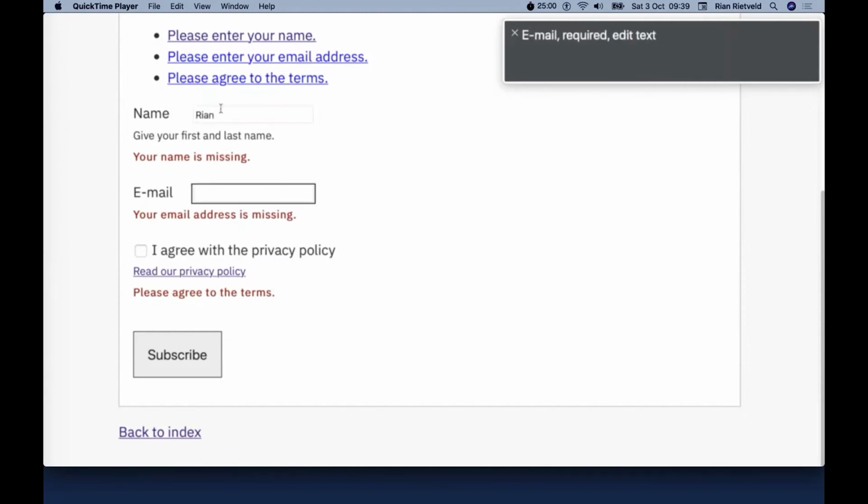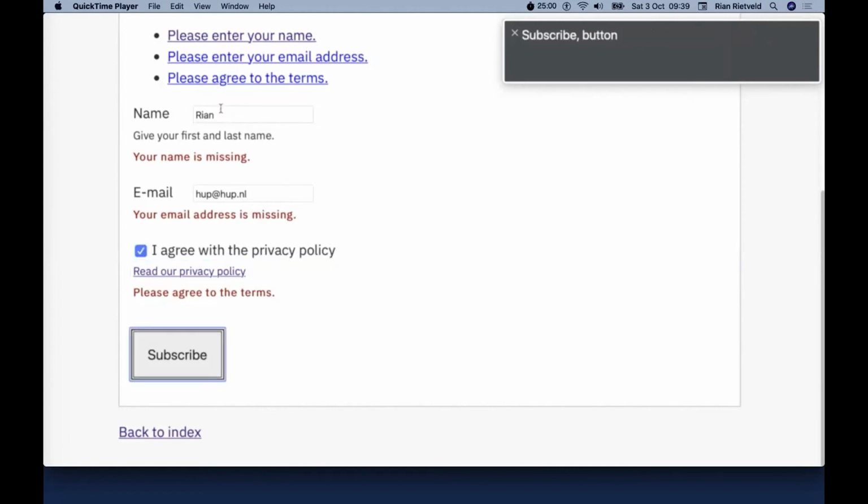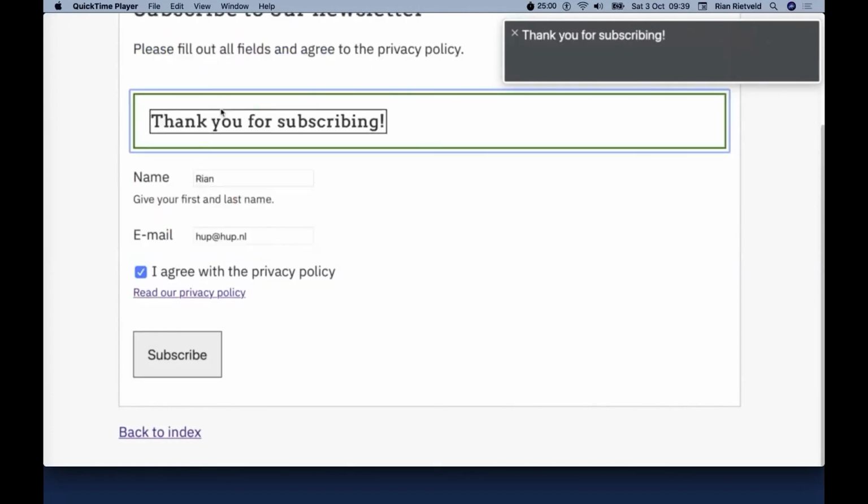Okay. Email required. Edit text. Your email at HUP.NL. HUP.NL. Okay. I agree with the privacy policy. Required unticked. Tick box. I agree with the privacy policy. Tick box. Okay. Visited link. Read our privacy policy. Subscribe button. Okay, what happens now? Thank you for subscribing. Now the user gets feedback. This can do with some styling, I know, but this is the principle, how it works.